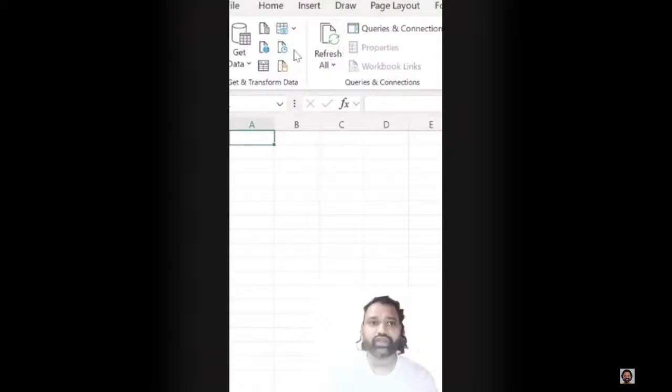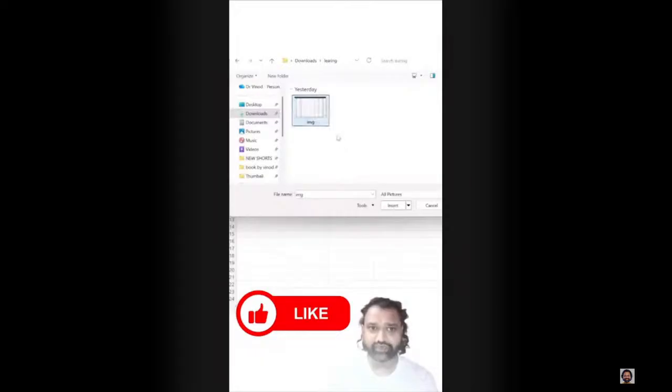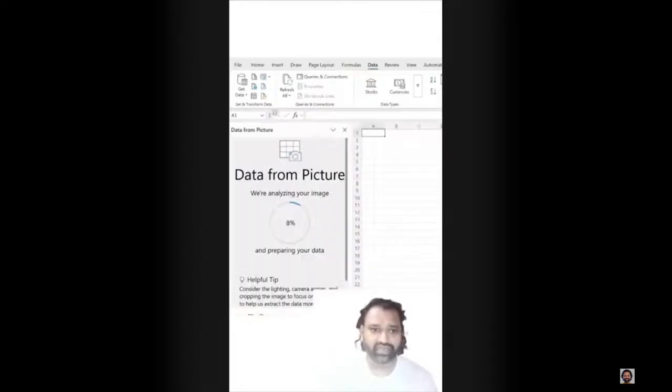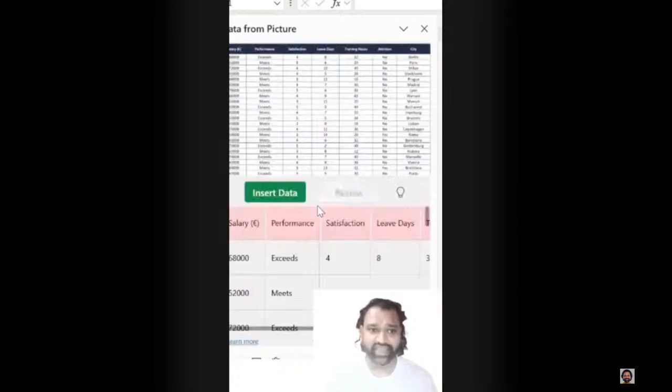The moment you click on this option, you will get a pop-up like this. In my case, I have saved this file over here. In this particular image section, if I increase the size over here, you will see this preview available, right? Simply select this and insert it over here. It will take some time to reconcile overall. I'll just show you how exactly it looks. So it is preparing exactly the data and showing us the exact image over here.